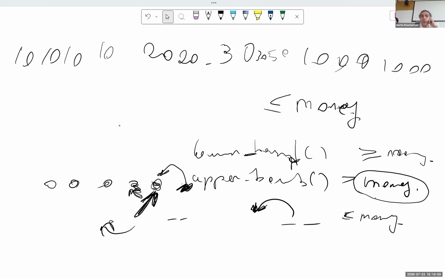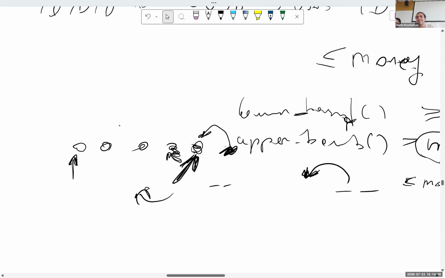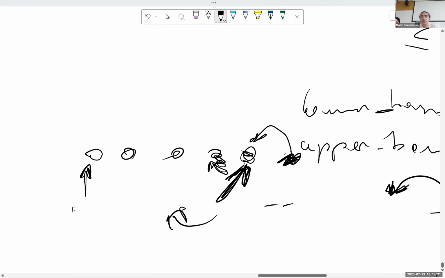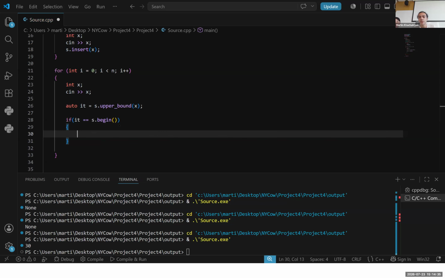But only if we have an element, not pointing to the beginning. In that case, it means that the smallest element is greater than money. Too poor, cannot buy any tickets. And we have to check that, right? Because if we do beginning minus, we're going to receive an error. We can't go further left. So if it's equal to beginning, that means we have to tell that there are no tickets available. No tickets today.